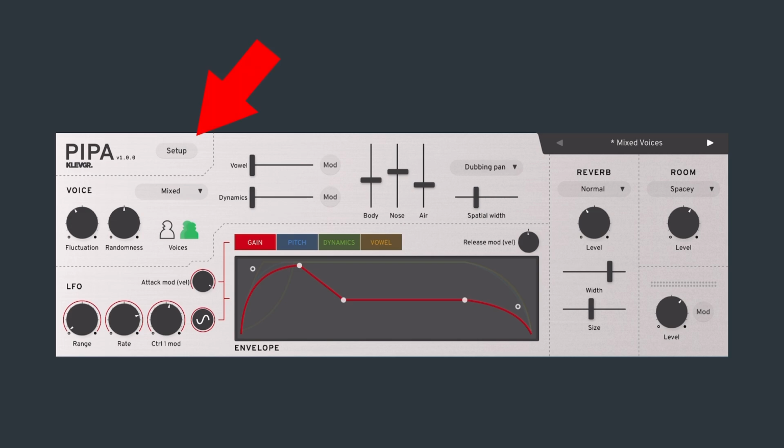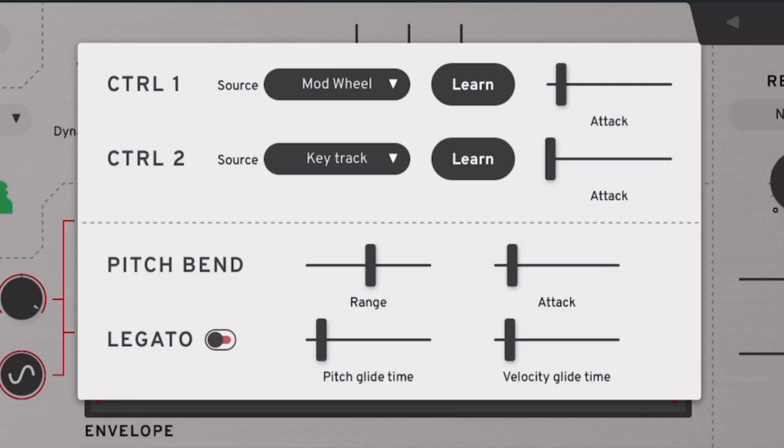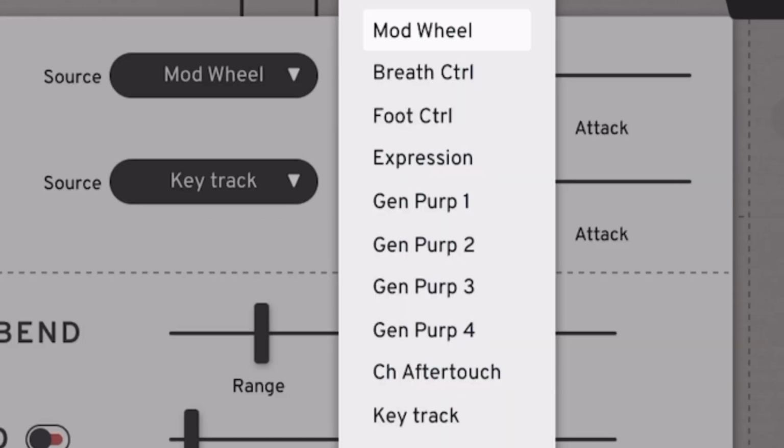And to do that, we have to go to the setup. Here we can see Control 1 and Control 2. And right now, from the basic default mode, Control 1 is being controlled by the modulation wheel, and Control 2 is being controlled by key tracking. But these can be changed out. And so if we press here, we get a pop-up window where we have stuff like modulation wheel, breath control, foot control, expression, channel aftertouch, key track.